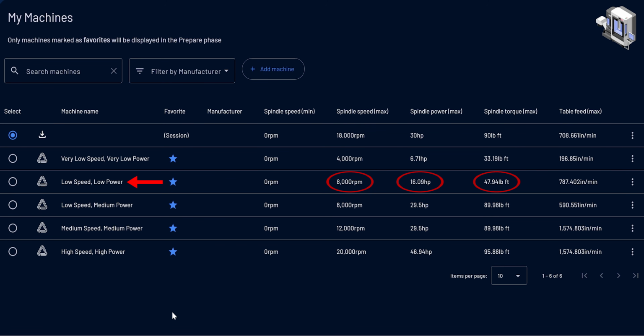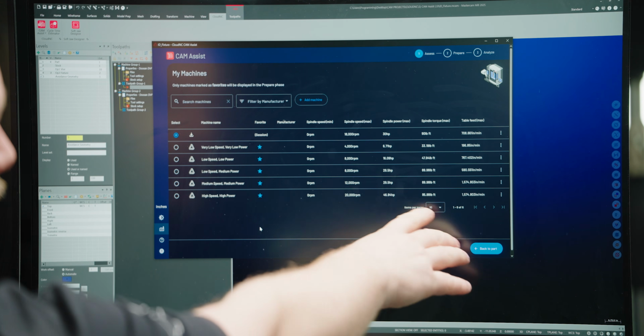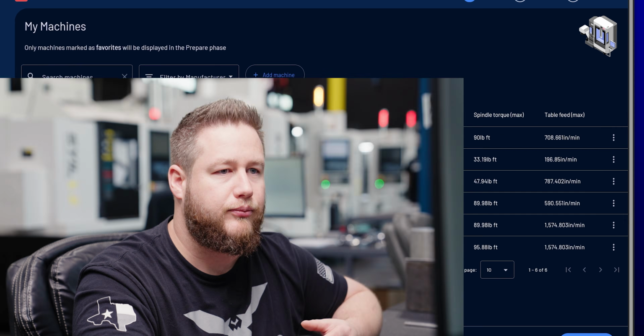Not a very strong machine. Or I can go up here to a high-speed, high-power machine that is a lot beefier, right? So you'll get a different output as far as feeds and speeds if you're using that physics-based feeds and speeds. So you have a few different options here if you don't have a machine file yourself.